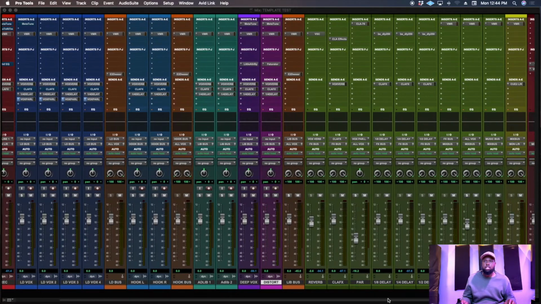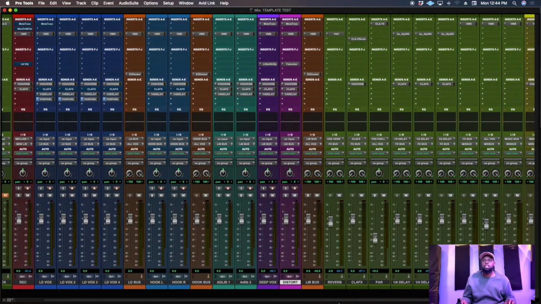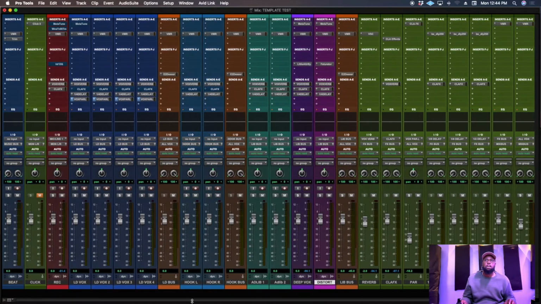And basically, this is how we start every recording session. This is what's already on the session. All of the plugins that you see are what we would use in general. So I'll kind of walk you through what we use.